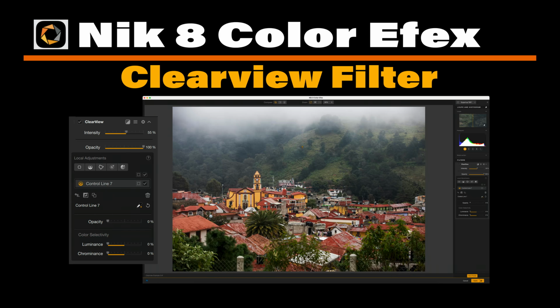Today on The Joy of Editing, we're continuing to look at all of the filters in Nik Color Efex, part of Nik Collection 8. Today it's the ClearView Filter.